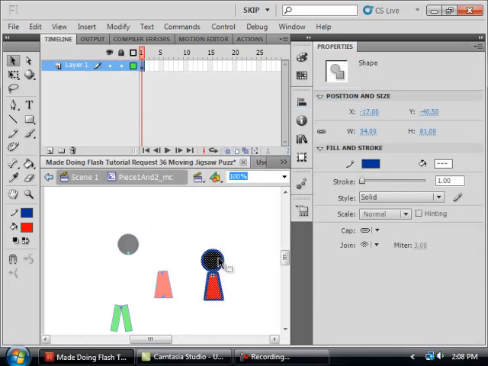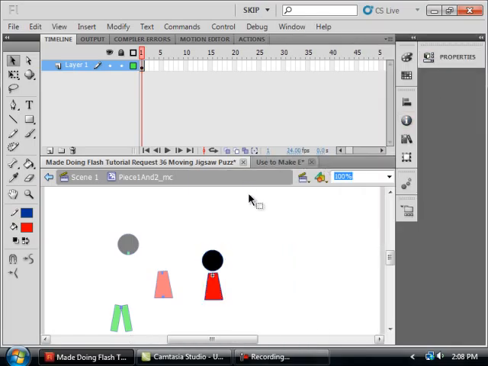Double click, and now we go inside that movie clip. And I just want to double click on the lower part here. See what I did? I double clicked on it, click, click, so I get the stroke and the fill. Right click, cut that.